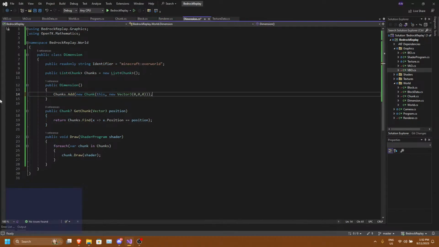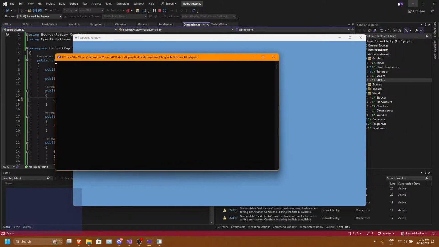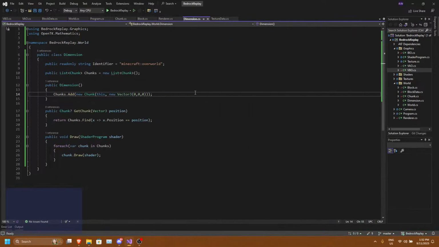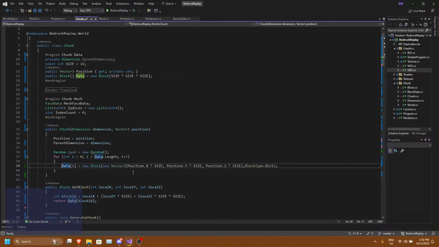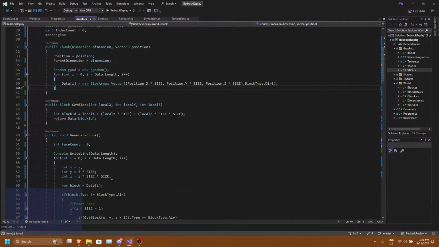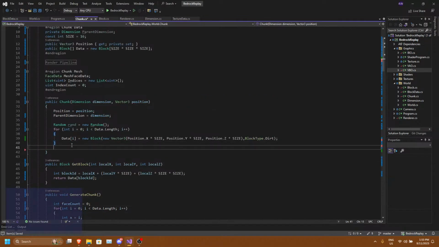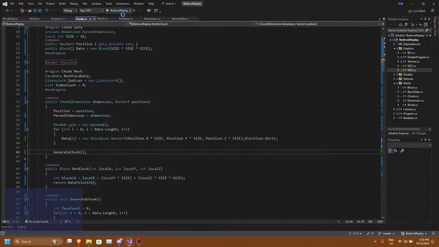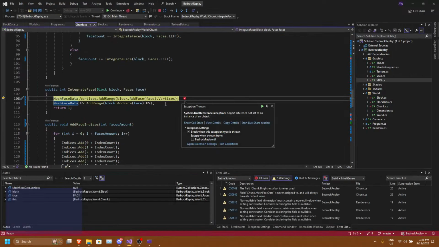No? Is it because we're not building the chunk? I think we have to build the chunk. Let's do that. Then we'll just do generate chunk. Let's see if that's the case. Okay, yeah, that's why. Object reference not set to an instance of an object.